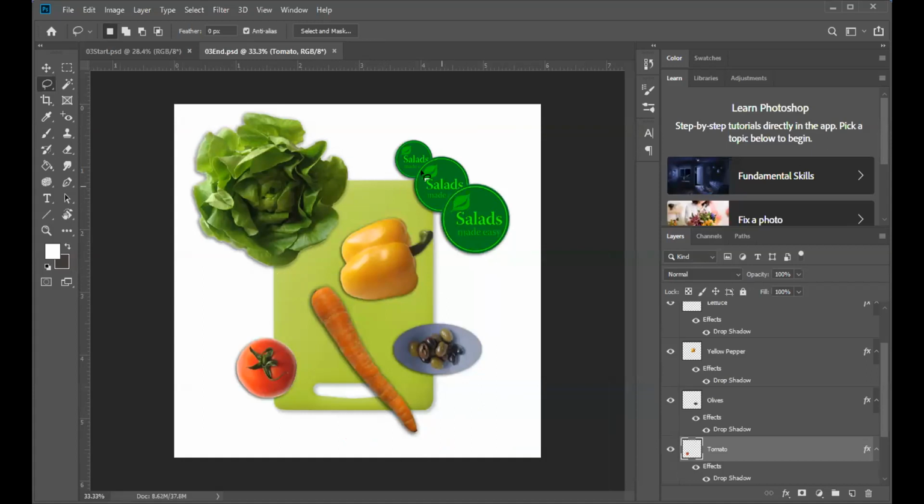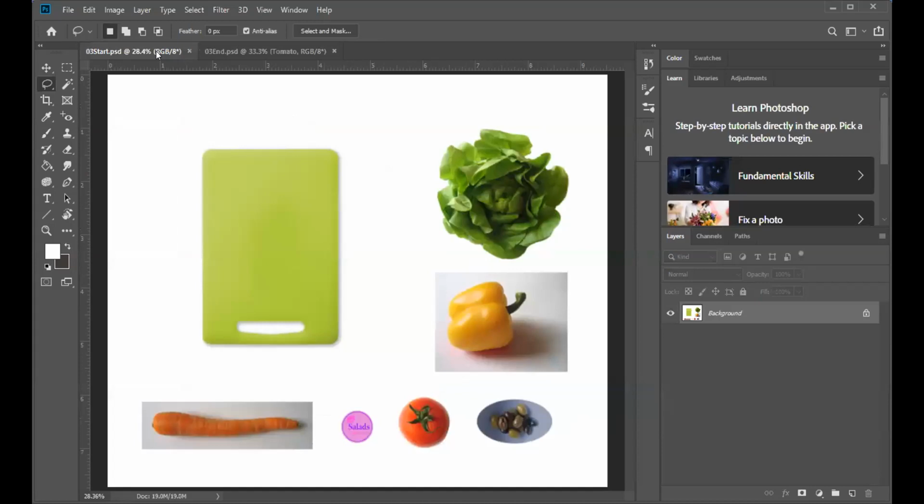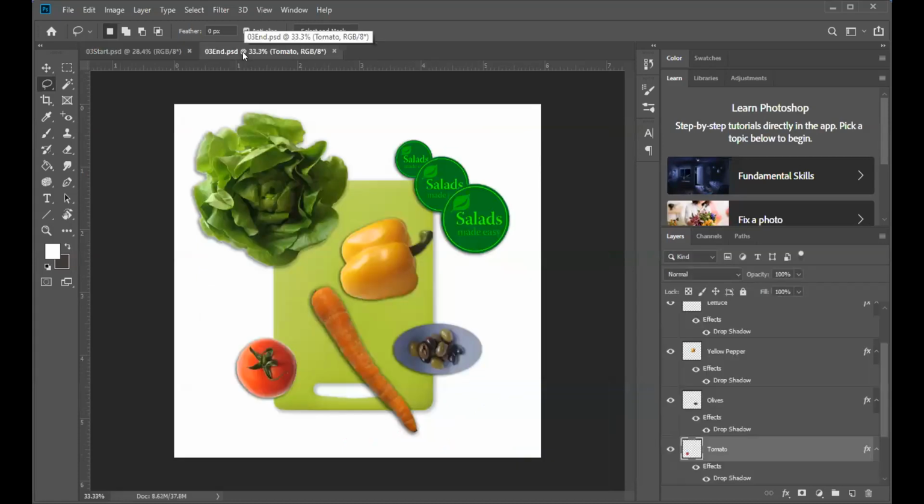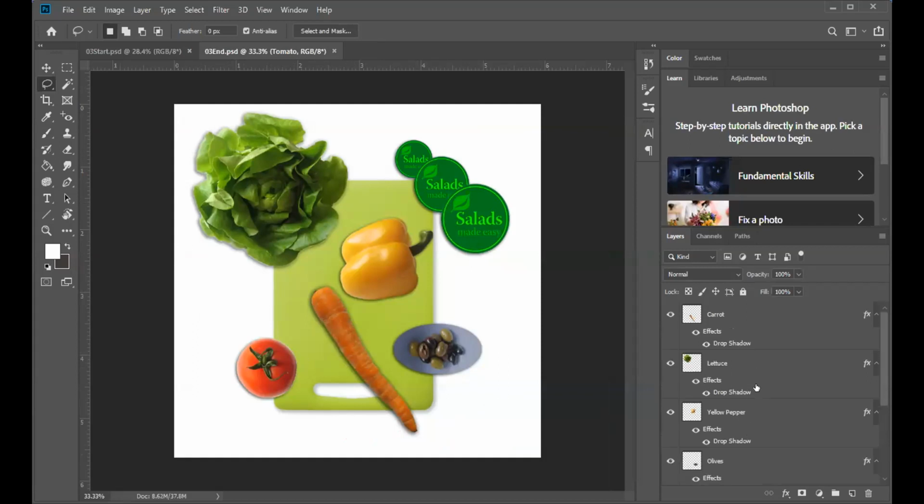And if you notice very carefully, the salad label is green in here, it is pinkish, purple. And here the color is changed, right? So a couple of things we need to figure out. And also, if you look at the completed photo, all the layers are there, including their effects.